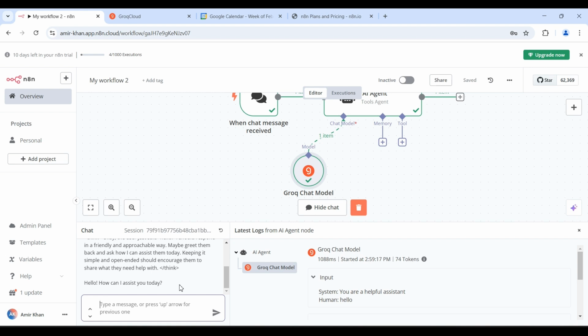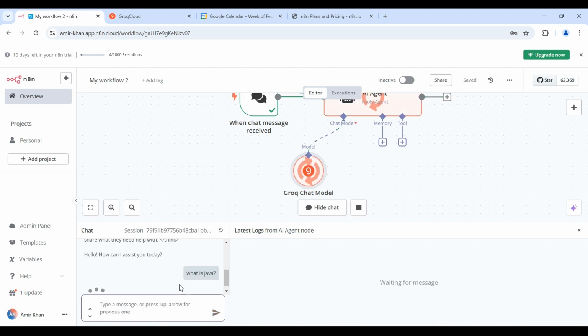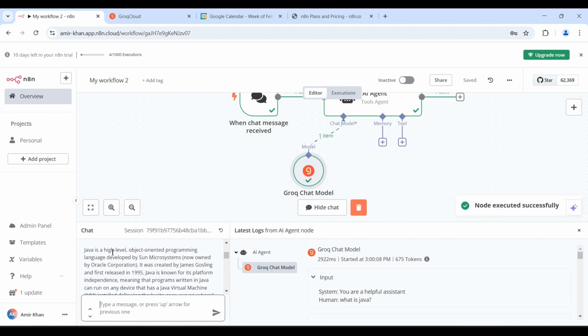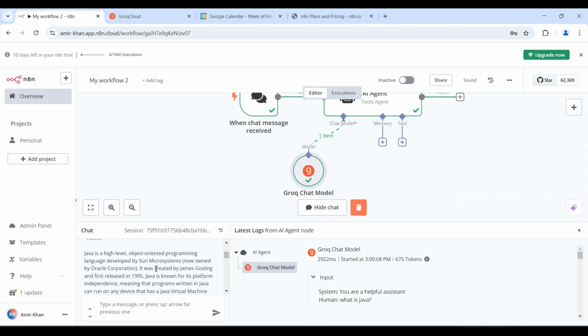Okay, and now we can ask any general question. So let's say, what is Java? Okay, so let's see what will be the output. Okay, so this is the output. So Java is a high-level object-oriented language by Sun Microsystems and each and everything.